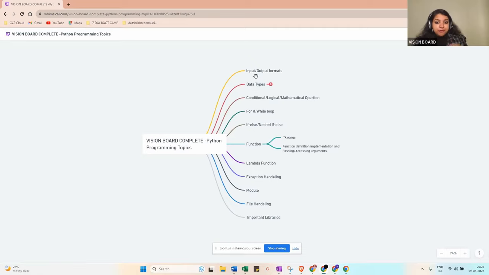Then input, output, format, then conditionals, okay? Different conditionals, less than, greater than, these kinds of things, how you can apply them in a given program. Then for loop concept, okay?